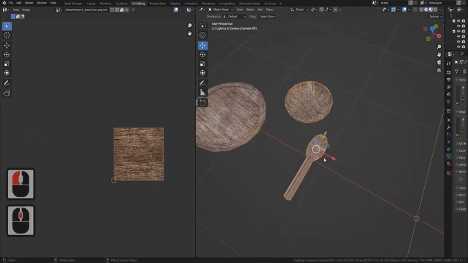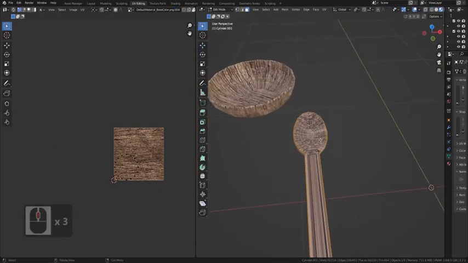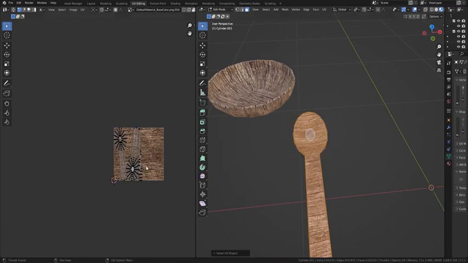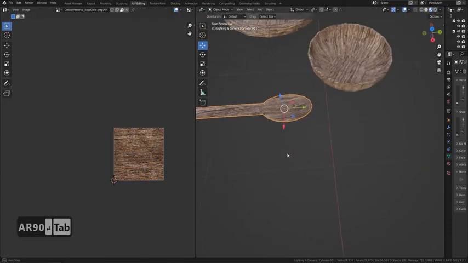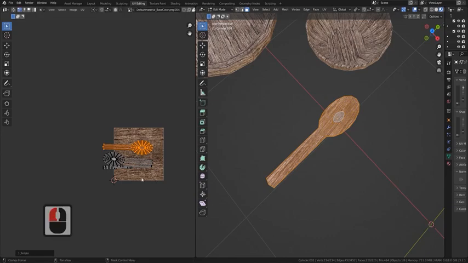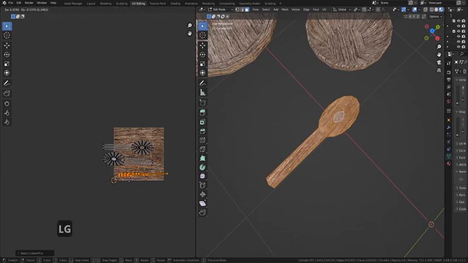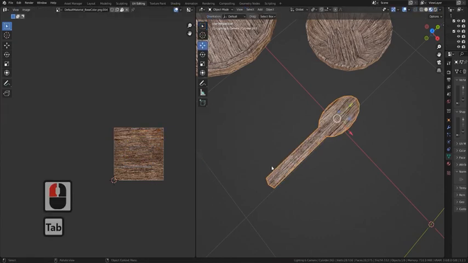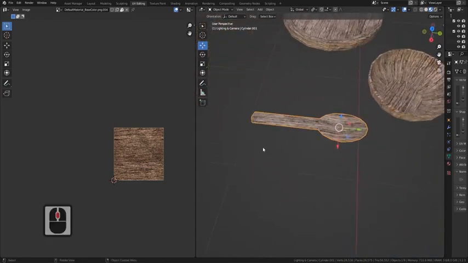All right, so now let's come to our spoon. And we'll see, first of all, if we can unwrap it like we did before. So, Smart UV Project, click OK. AR90. Yeah, and I think with the spoon, it's probably going to be okay as long as we just rotate it so it's straight, not at an angle. So I'm just going to grab my spoon, put it in the middle. Yeah, you can see I've got a few problems there, so I'm just going to grab it, spin it round. There we go, that looks certainly better. And there we go, I think that is actually going to look okay.